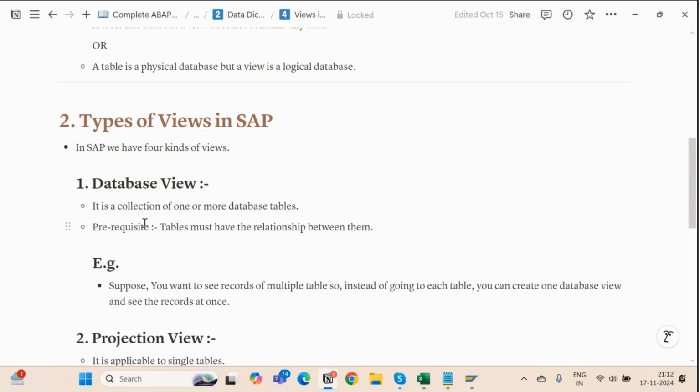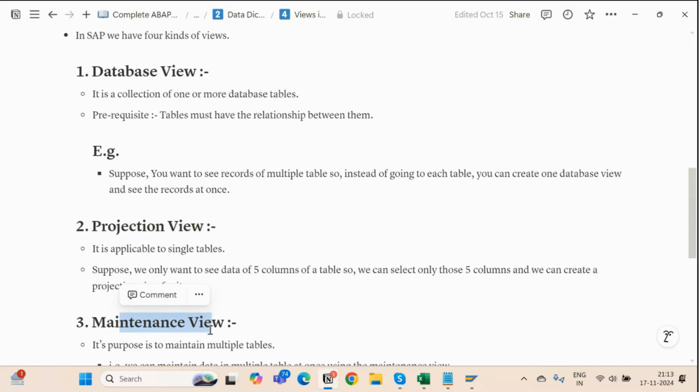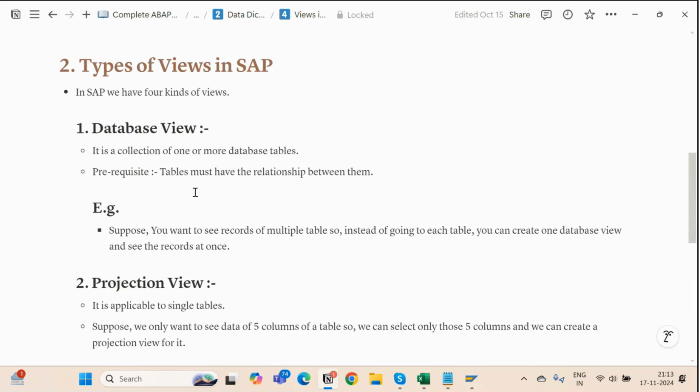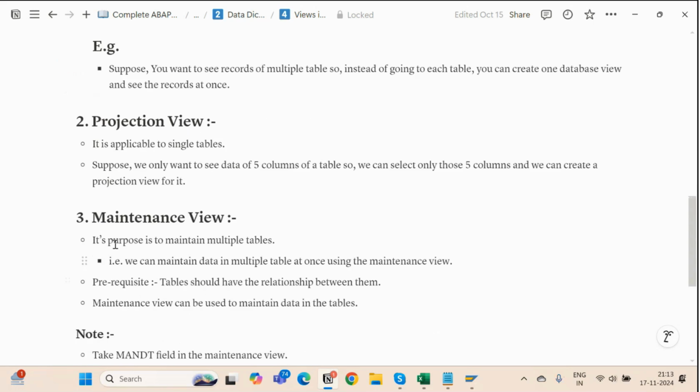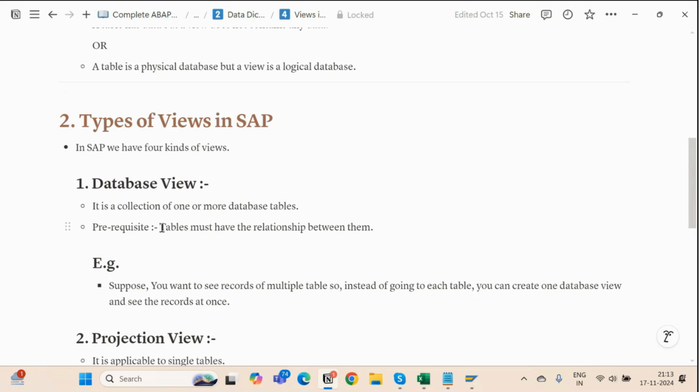So we have four kinds of view: database view, projection view, maintenance view, and help view. The first kind of view is your database view. It is the collection of one or more database tables.